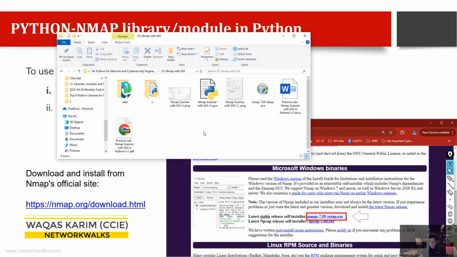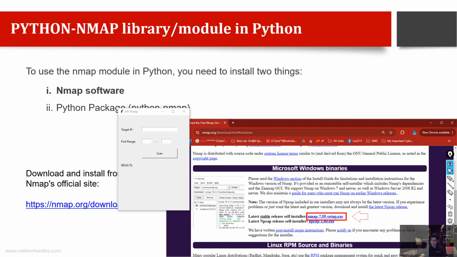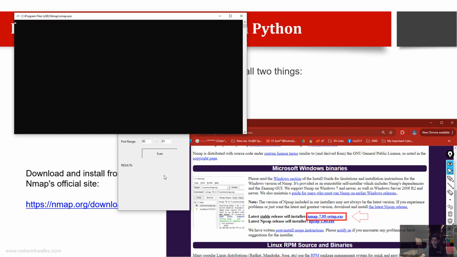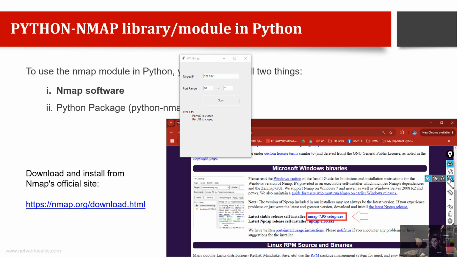Here I have created a simple Nmap. Let me give you an example. If I run this network mapper tool, it asks me to enter the target IP. Let me enter my own target IP, 192.127.0.1, which means the local loopback of this computer. I want to scan from port number 80 up to port number 81. Press the scan button, and I want to check which ports on this target are open. It gives me the result and shows that port 80 is closed, 81 is closed, and so on. So this kind of Nmap tool can be created in Python.